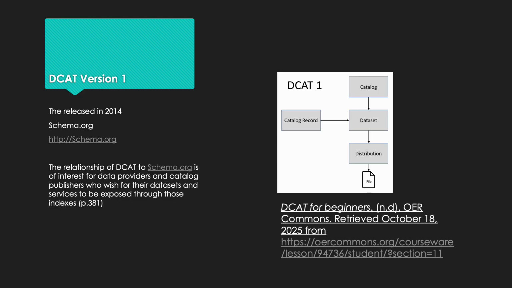And the text also mentions that the relationship of DCAT to schema.org is of interest for providers and catalog publishers who wish for their datasets and services to be exposed through indexes. So, if you create a dataset and you want it exposed, go to schema.org. Okay. And that's how DCAT 1 worked in the image. There's the catalog record. The catalog went to the dataset, and then it went for distribution, and it became a file.